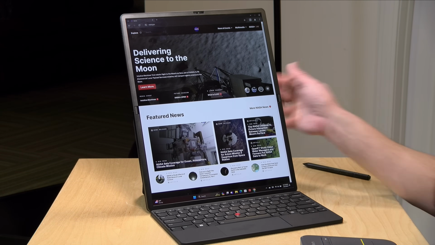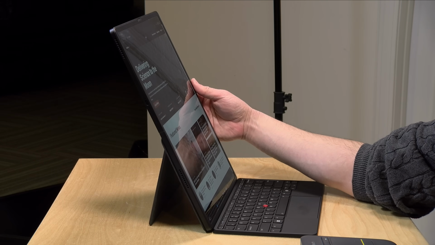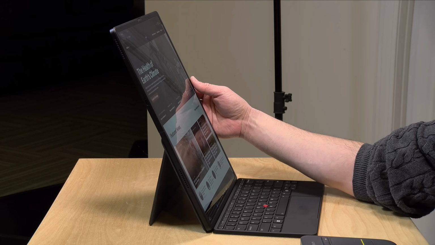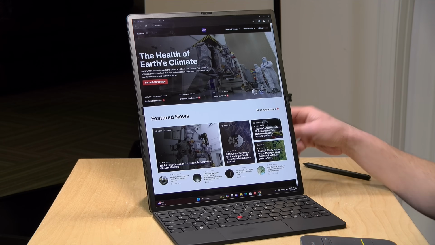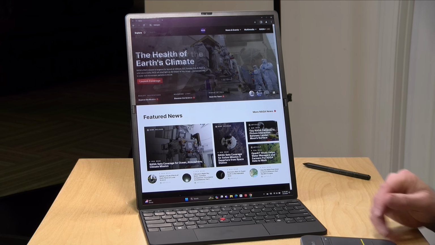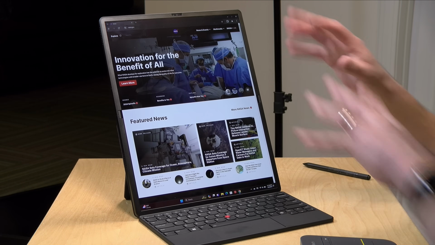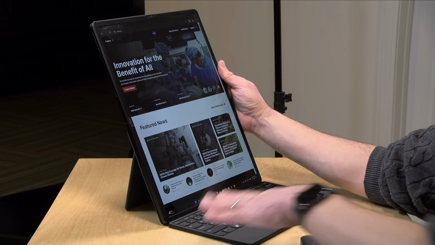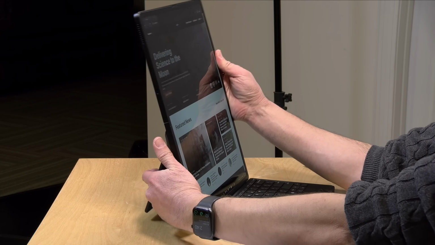The keyboard and the stand weigh about 1.38 pounds together, or 630 grams. So all in, not all that much to travel with, and it all folds up pretty nicely here. The keyboard and the stand, though, do kind of sit separate.